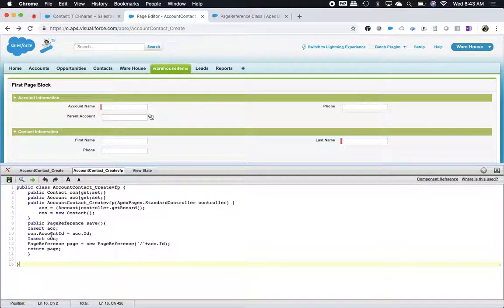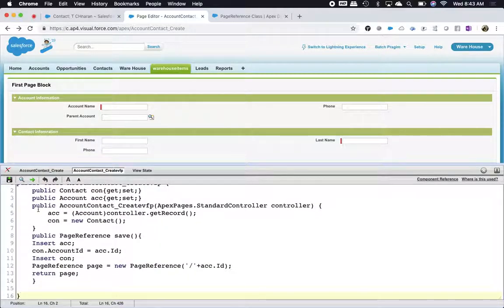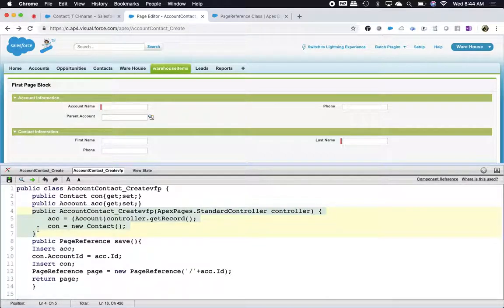So first, what this method is doing: whenever the page loads, this will load first as a constructor. This is the constructor. You can see the name of the method, constructor and the Apex class is the same, yes or no? Apex class name, AccountCreateVFPage, right? And it has a parameter called ApexPages.StandardController. It is a Visualforce parameter.